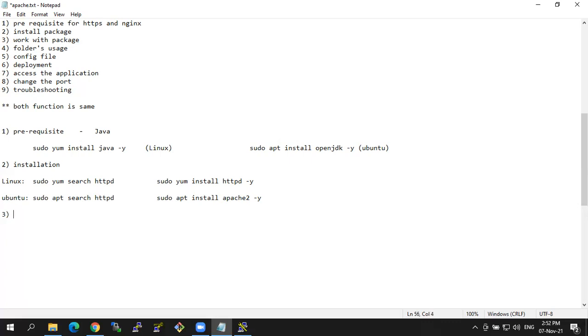So once the package is installed, how to start the package? Working with the package means how to start it, how to stop it, how to restart it, and how to know the status of the package. So you know the command, right? For a Linux machine, what is the command to start the process? Anybody? Within the package, what is the command for starting the package in Linux?